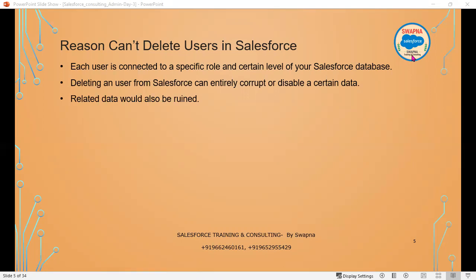Now, deleting a user from Salesforce can entirely corrupt or disable certain data. Related data would also be ruined. That means the exact data that was updated by the user, as well as the related records, those data also will be deleted.